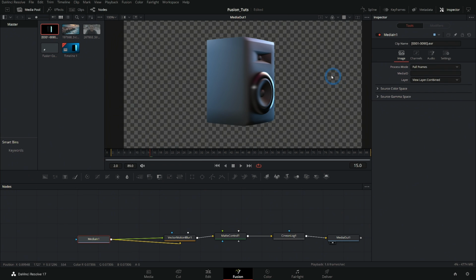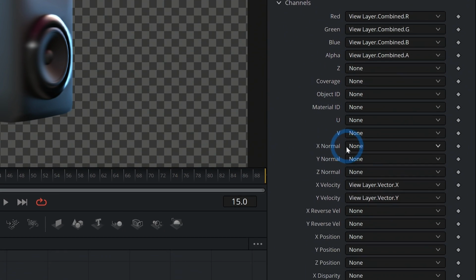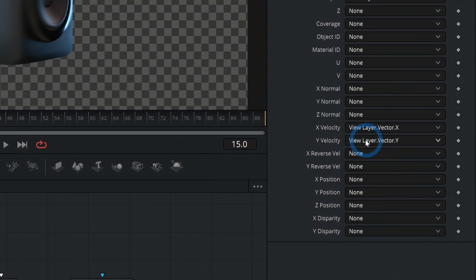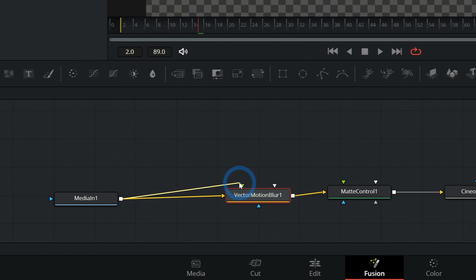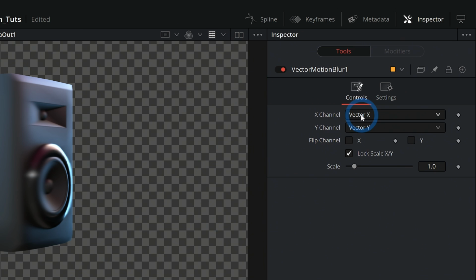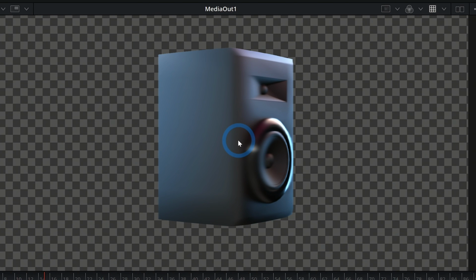And here in Fusion, with our EXR sequence imported and our media in selected, we can go over to channels and make sure that our X velocity and Y velocity channels are set to our vector X and Y. And then we can pipe this into the green input of an effect called vector motion blur. And that's going to look at our channels, vector X and vector Y, and it's going to apply pretty darn good motion blur to our render.